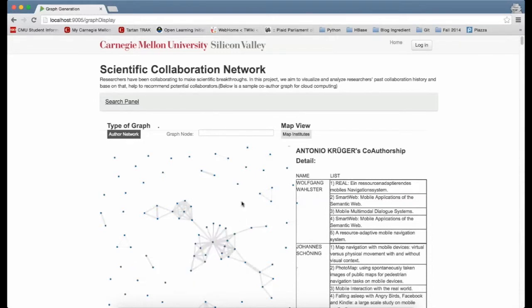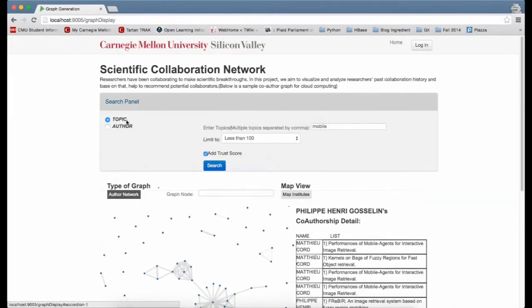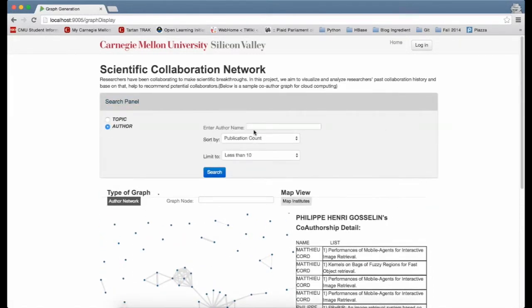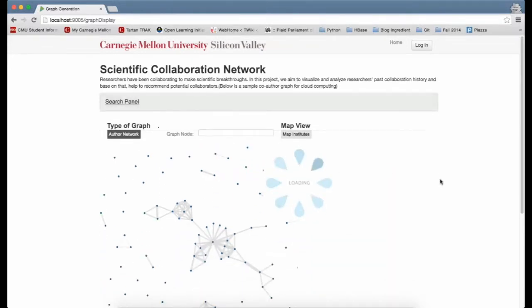And finally, we can also search depending on the author. You can just search the author name, and you can also do the sorting and limiting in the same way. After you search, what it will bring is the author-based graph. Let's wait for the data to populate.